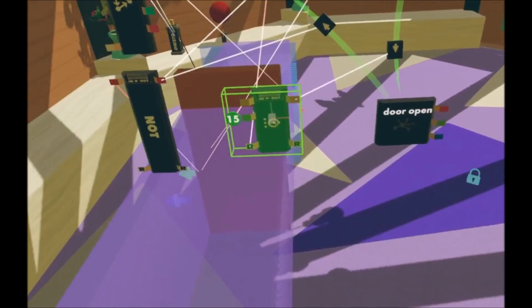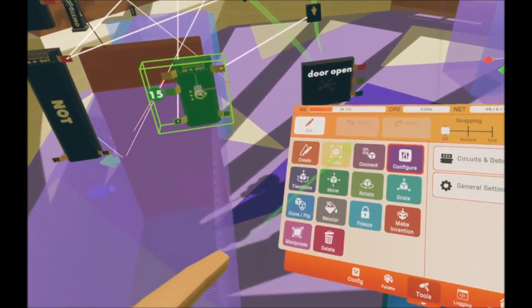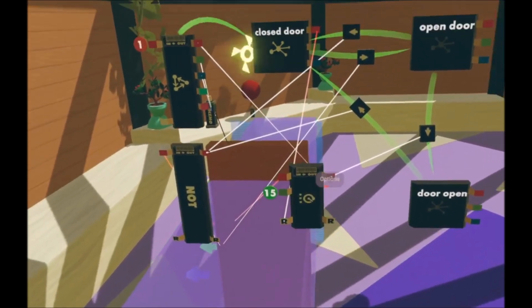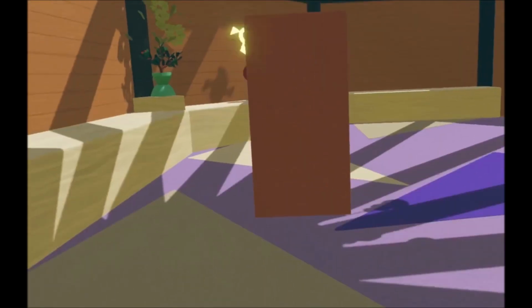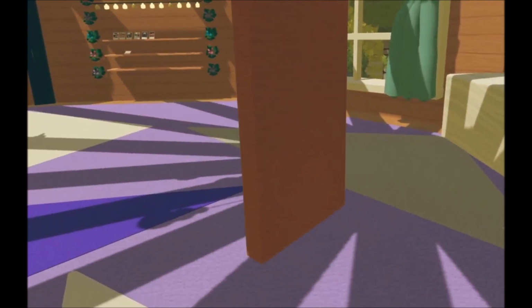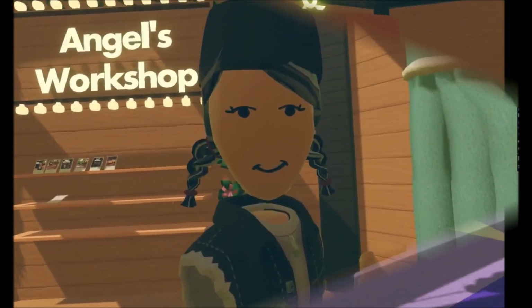When you go back to the tools, you can just unselect it, and there you have it. You're going and opening the door. When you're going back, there is a collision, stops you until the door is open again.